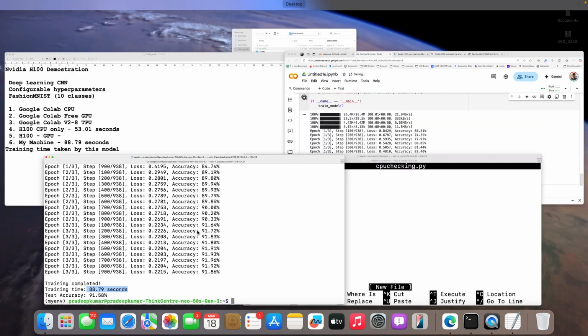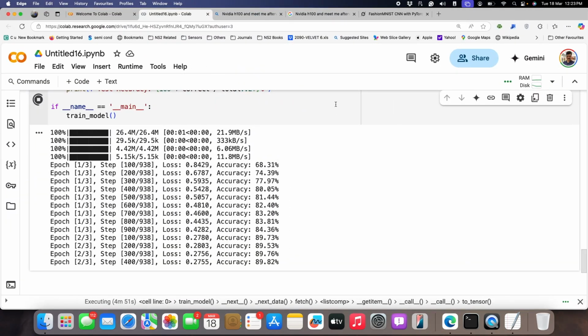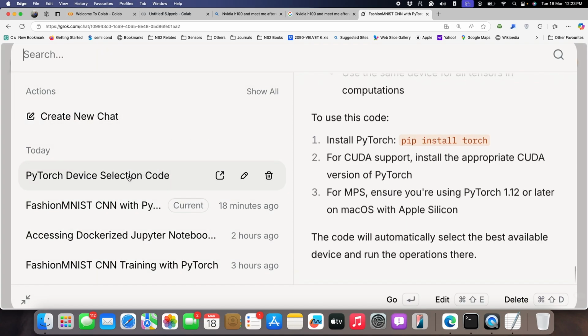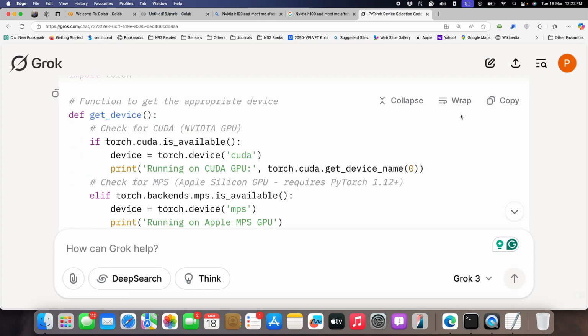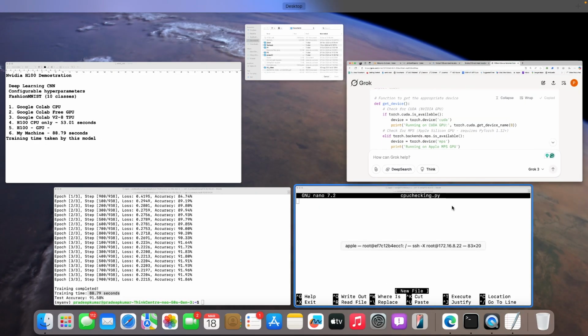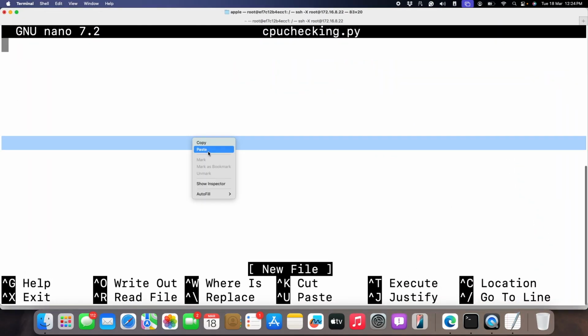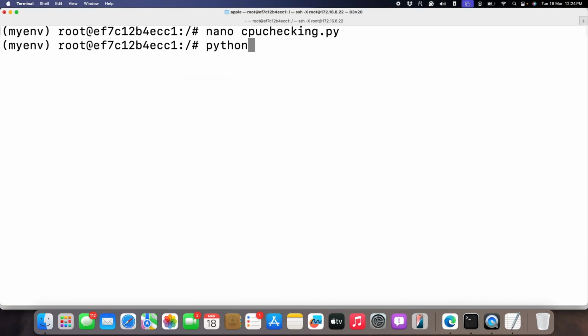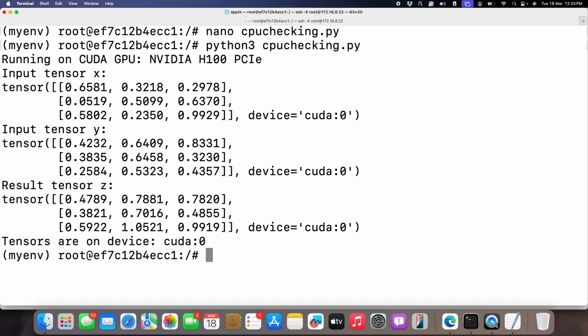So I'll come back here. This code I'll copy, and paste it here. So Control X, Y, and python3 CPU checking. Now you can see this is our GPU machine. It is running on CUDA GPU, NVIDIA H100 PCIe, and input tensor X. What is the tensor value?